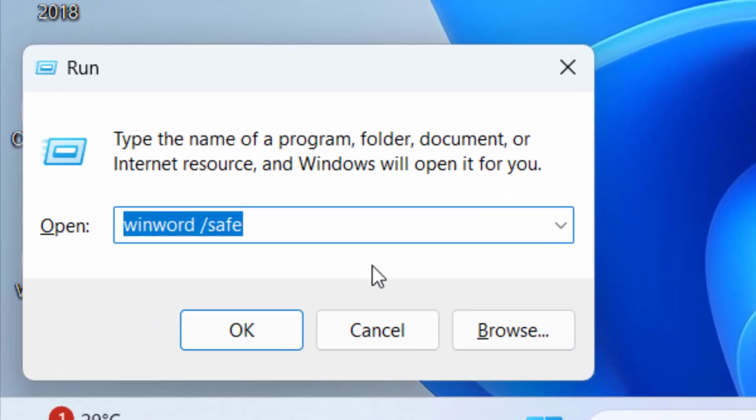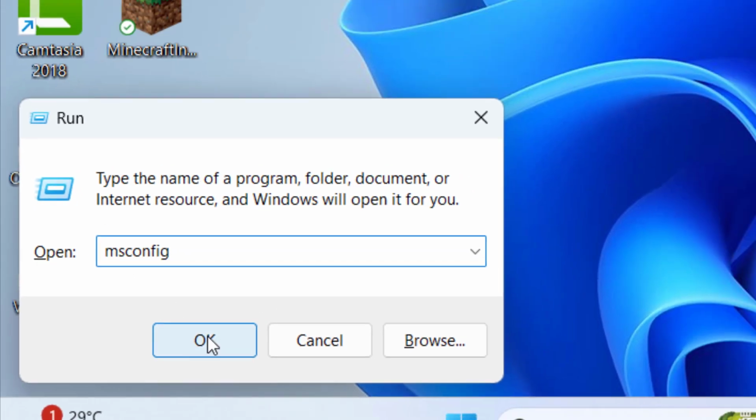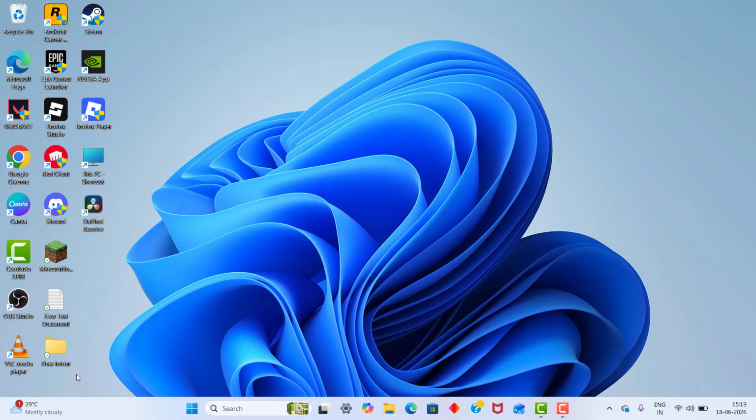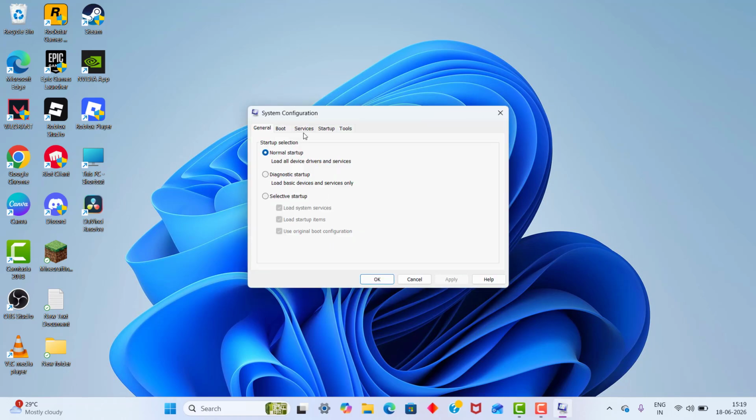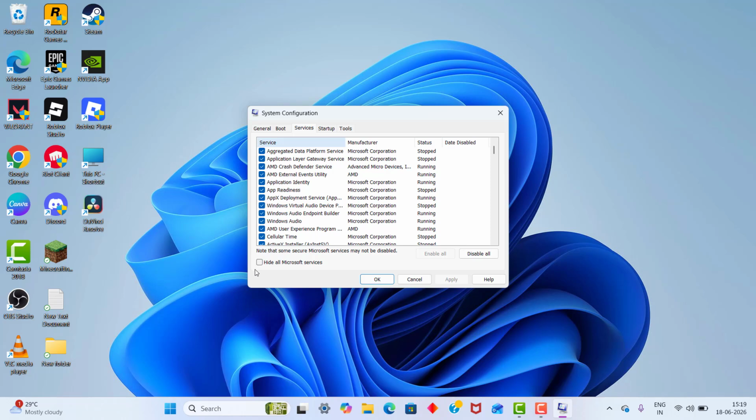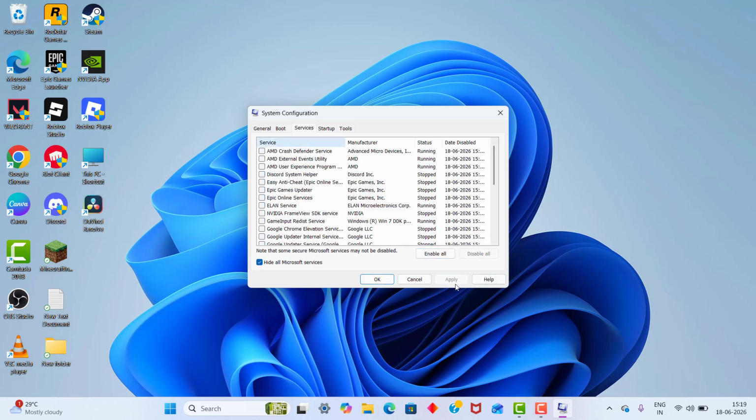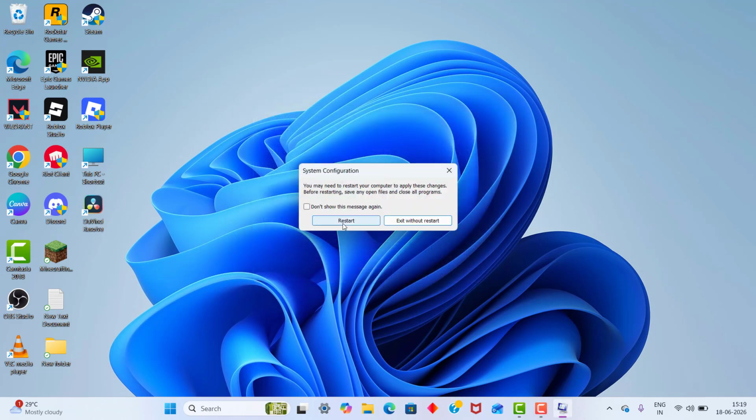Perform a clean boot. For this, open up Run and type the following text: msconfig and click OK. The System Configuration window opens. In this, you need to click Services, enable Hide all Microsoft services, and click Disable all. After that, you need to restart your device.